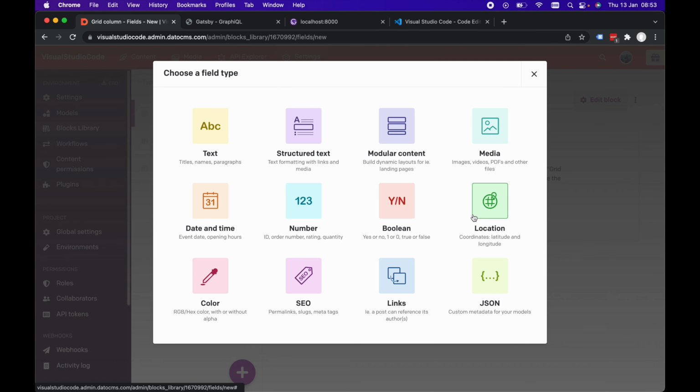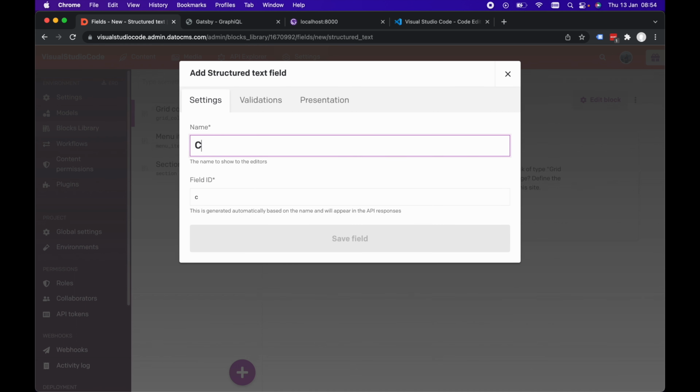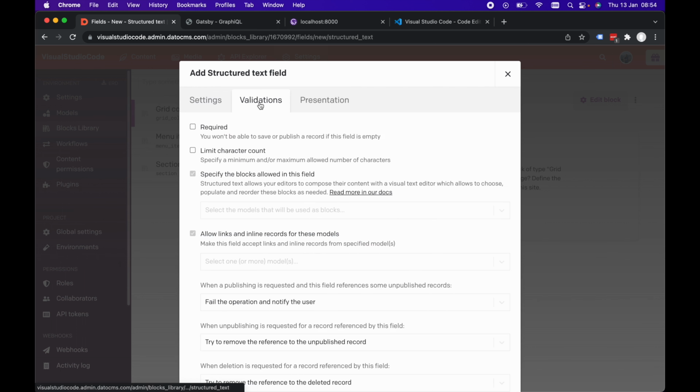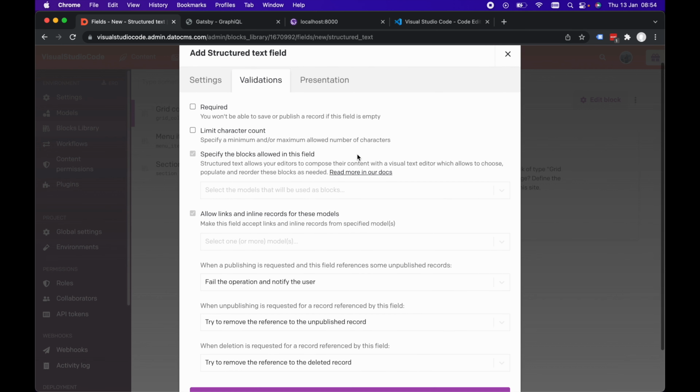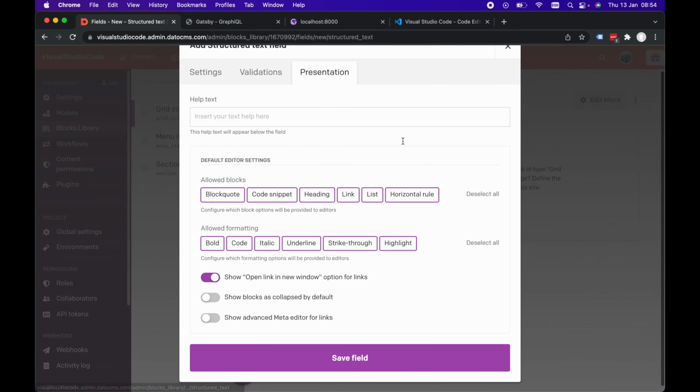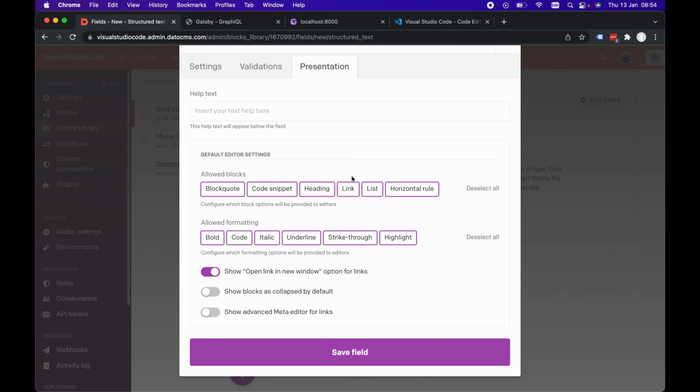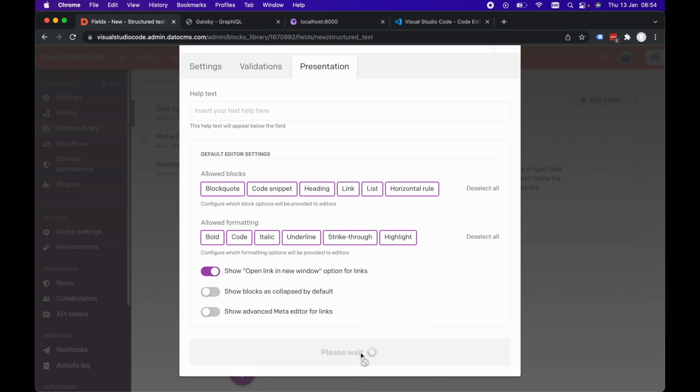Let's go ahead and add a new field, and we want a structured text field for this. So this is just going to simply be called content. Validations, we might want it to be required. I'm just going to leave that blank for now though. Presentation. These are all the allowed blocks that you can use. You can restrict it if you want, but I'm just going to keep everything selected there just for this example. Obviously, depending on your needs, you'll know if you'll need any of these or not. However, let's just keep it as the default settings for now and hit save.